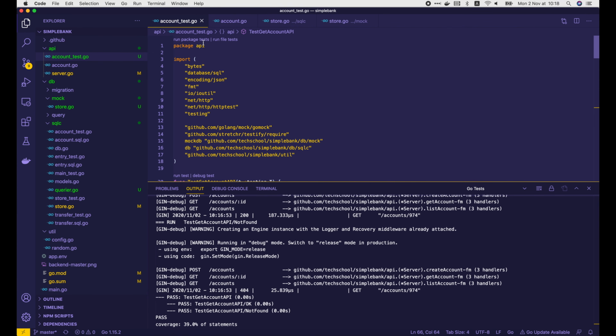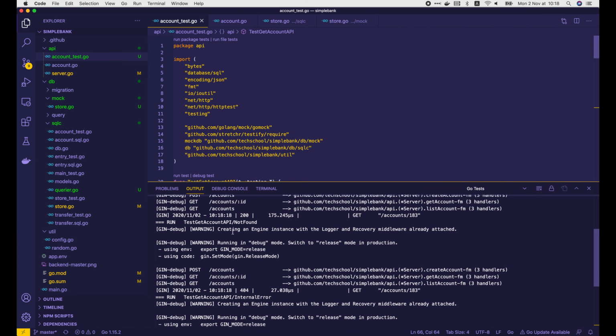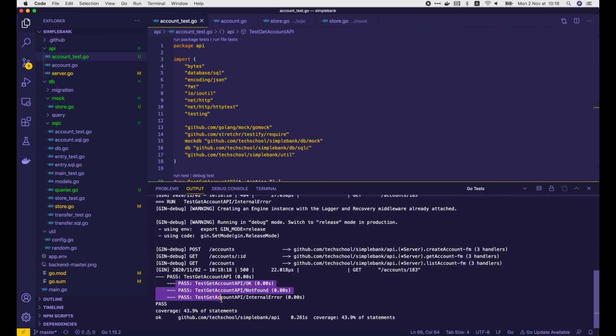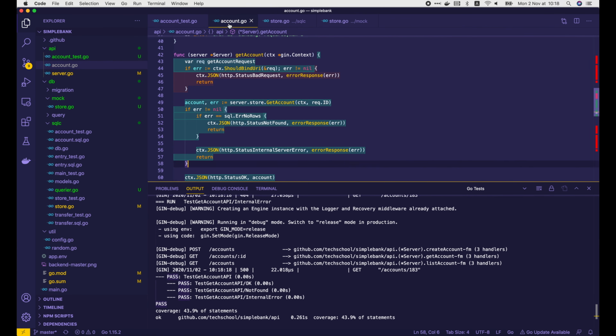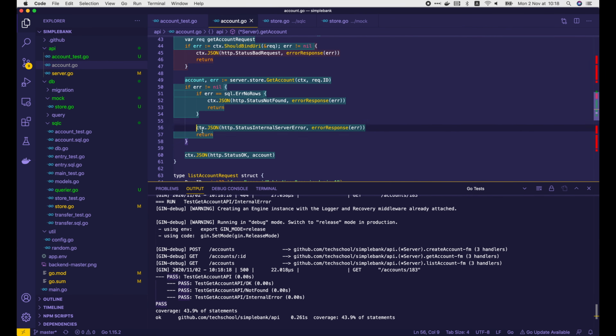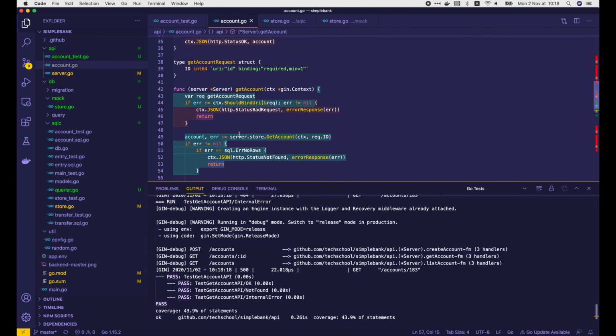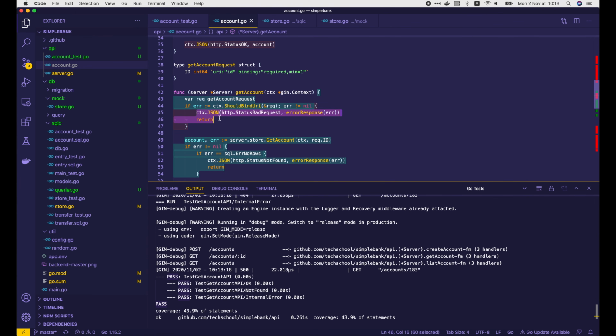Now let's rerun the package test. All passed. And we can now see that the internal server error branch in the code is now covered. The last scenario we should test is bad request, which means the client has sent some invalid parameters to this API. To reproduce this scenario, we will use an invalid account ID that doesn't satisfy this binding condition.